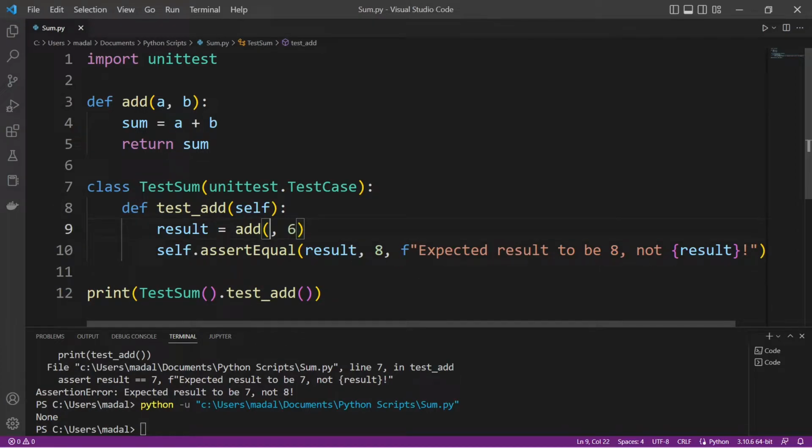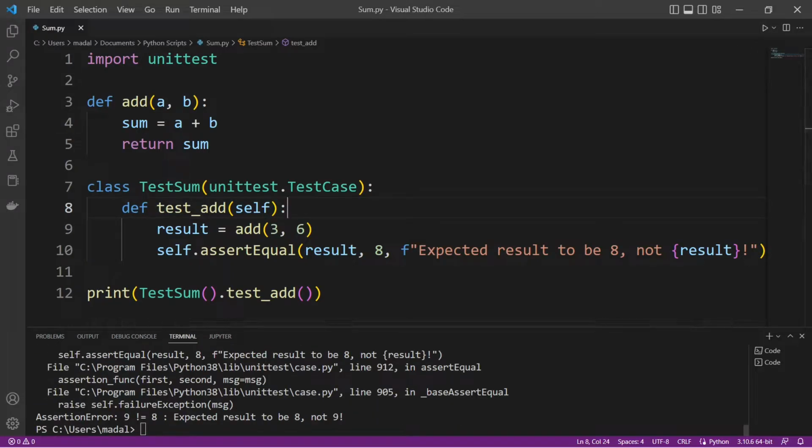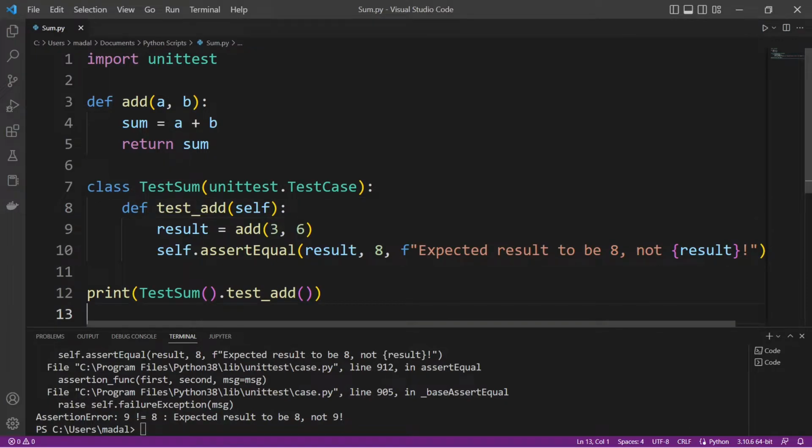If I change this from 2 to 3 and I run this, you can see that this is going to give me assertion error. It's going to say 9 is different from 8, and then it's going to say expected results to be 8, not 9. Okay, so that's the basics of how unit testing works.